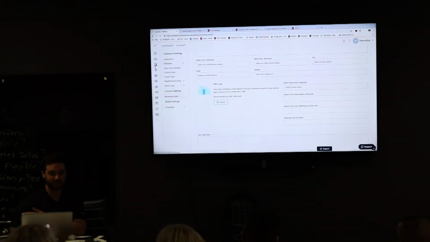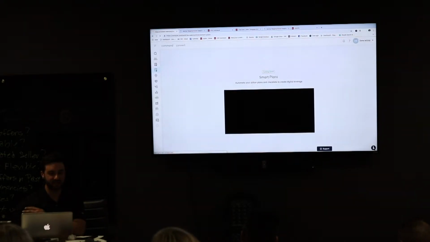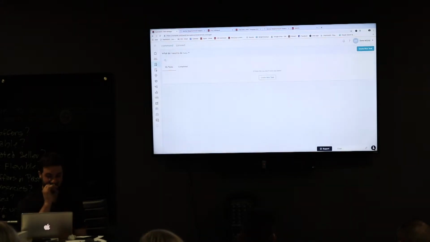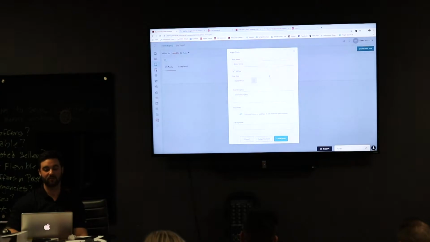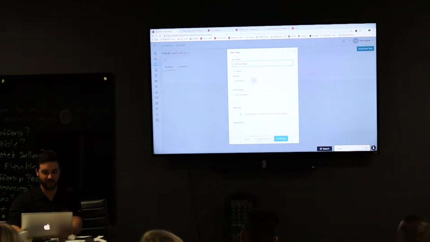Let's talk about task manager. Create a new task. Now, this is kind of like a manual way of doing it still, because we're still waiting for dots to connect, but this is where you can say, okay, I need to add home addresses. All day, it's gonna take you all day.